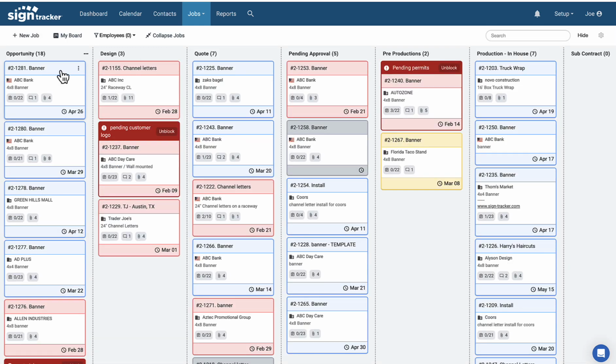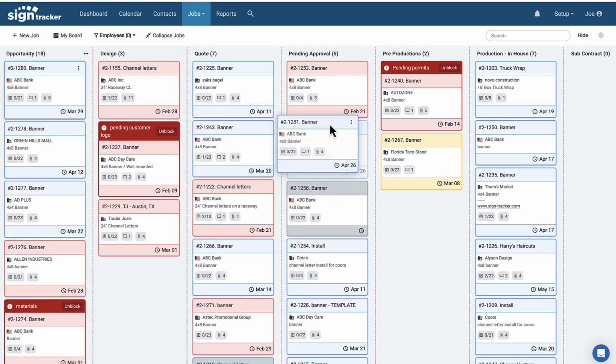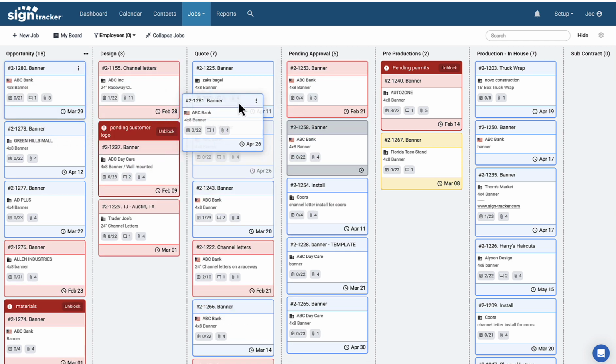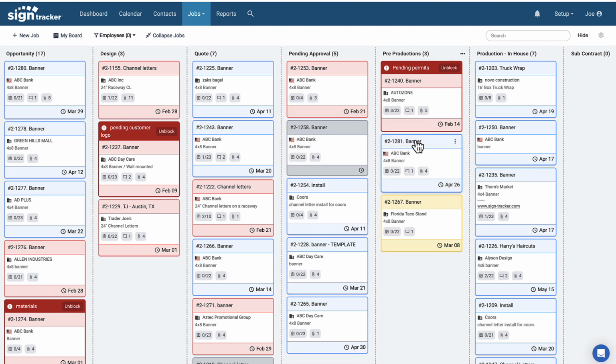So the job flow board, the idea is that you move these jobs through stages of production, right? So it's design, quote, pending approval, pre-production. And in pre-production, of course, you can put blocks on jobs. So let's say you were pending a permit or you had some materials that were back ordered. All you got to do is hit this little thing, put it on hold, type in the reason, and it's going to put a big red border around it. So you know that, hey, we're ready to make this thing, but we're still waiting to get some materials.